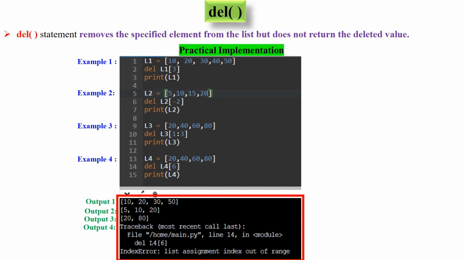In the second line, in del L1[3], the del statement is used to delete an element from a list based on the provided index. In this case, it deletes the element at index 3, which is 40, from L1. After deletion, the updated L1 list will be printed as 10, 20, 30, 50. You can check the output on the console.